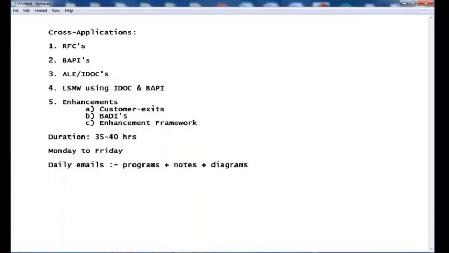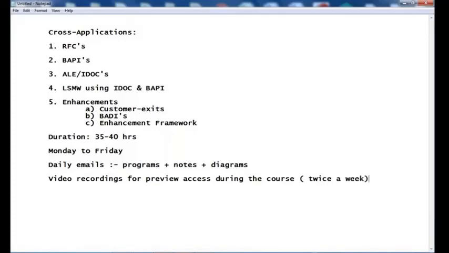Apart from this, we'll be giving video recordings for preview access during the course, and these recordings will be shared twice a week. I may not share them daily because I need to do the conversion. If I am able to do it on the same day, I'll share it the same day. Otherwise, for example, the Monday, Tuesday, Wednesday recordings I may share by Wednesday evening, and Thursday, Friday by Friday evening. Twice a week.